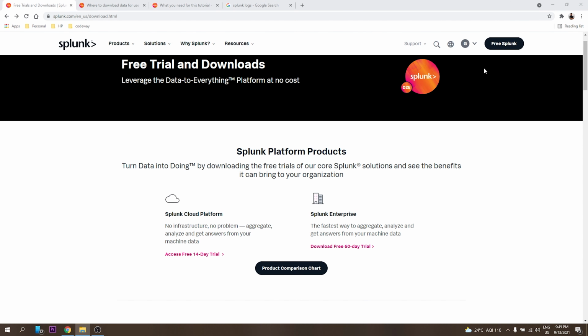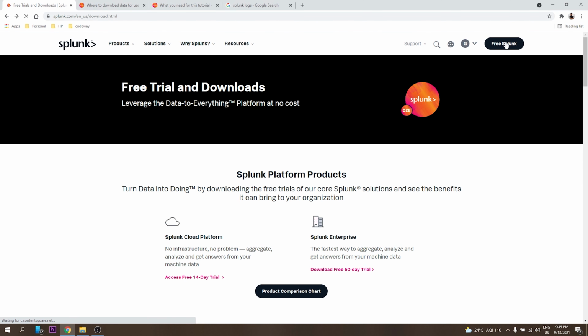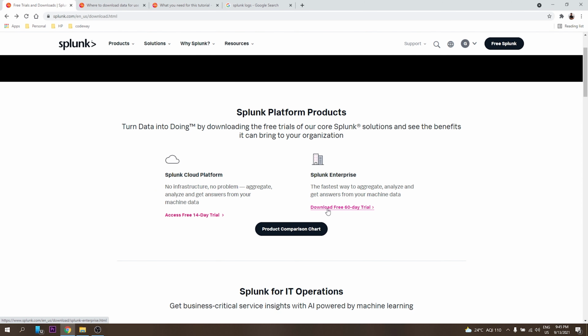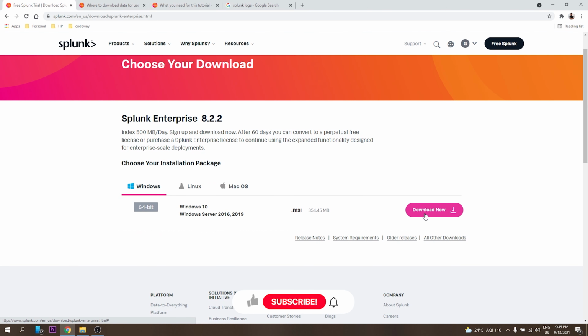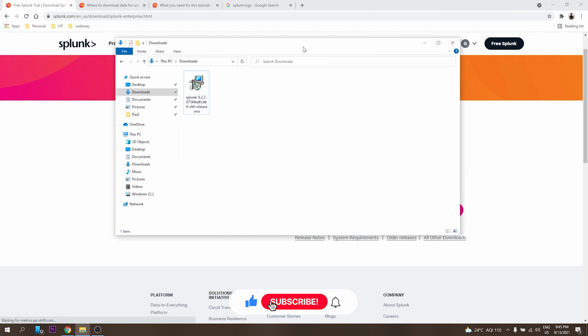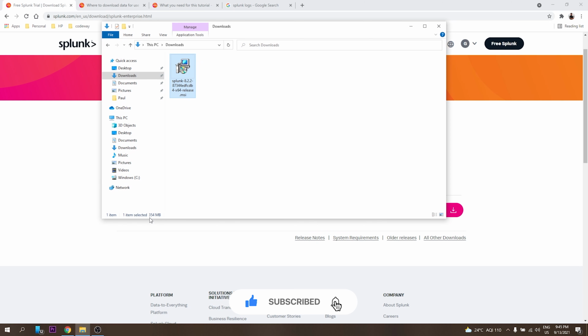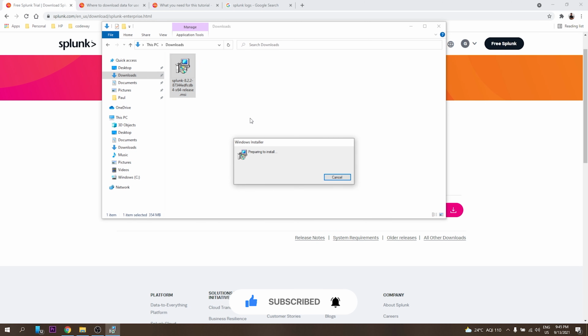So in order to install Splunk, first you need to create an account. I have already created one. Once you create the account, here you can click free Splunk. It will land you on this page. Here go to download free 60 days trial. Click on download. It will be nearly 350 MB. Once it's downloaded, just go and install it.